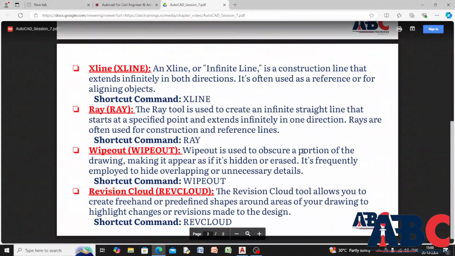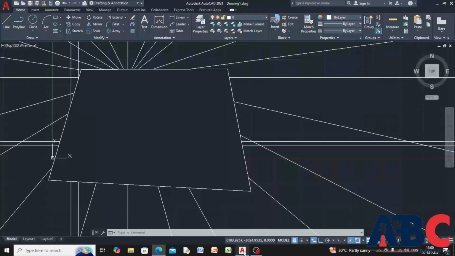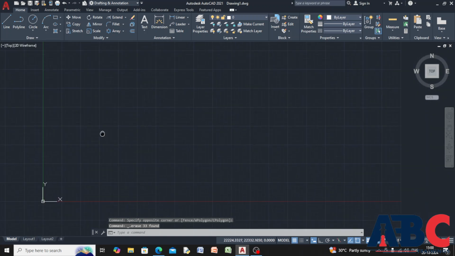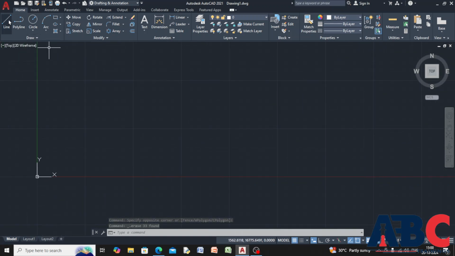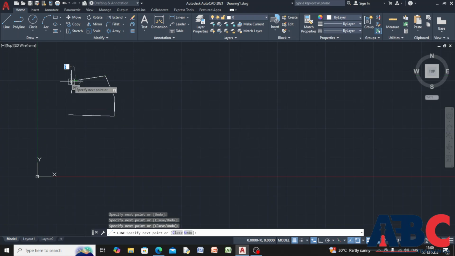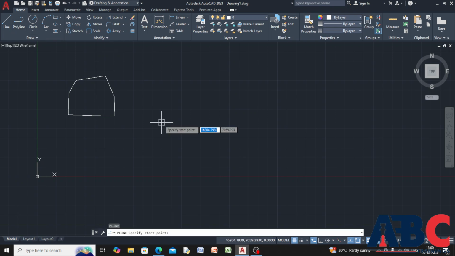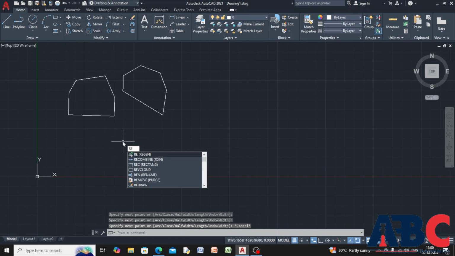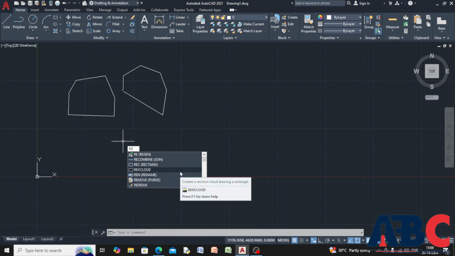The next command is revision cloud. Okay, I will delete all these points. Delete. If I draw something here using line and P line, now I want some revision. Okay, then REV, here you can get the revision cloud.